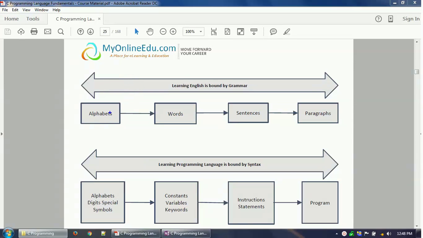Basically, how do we learn the English language? We learn the alphabets first, like A to G, and then we form the words using those alphabets. Then we form the sentences using those words, and then we write paragraphs which consist of one or more sentences.